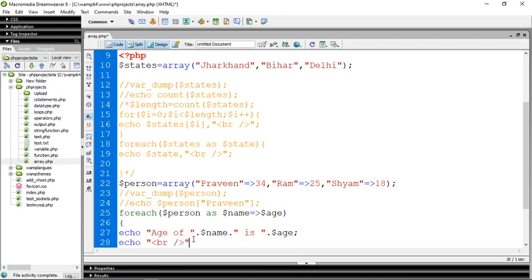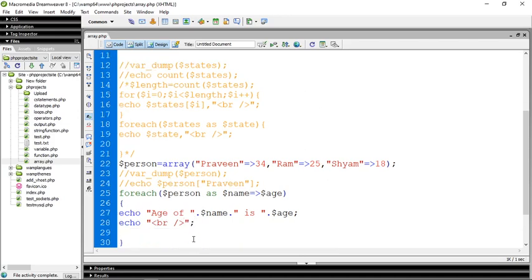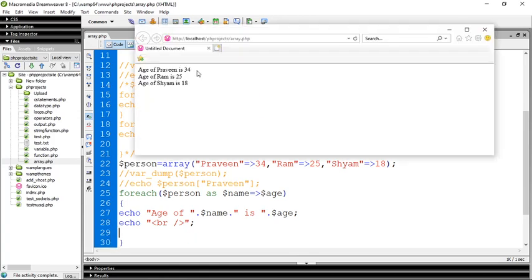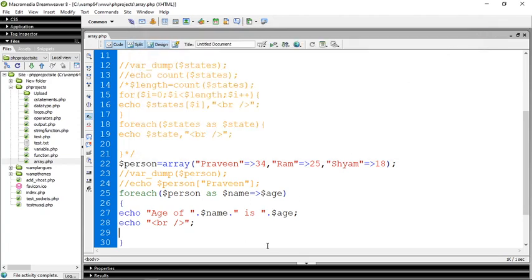Save it, press F12. You can see age of Praveen is 34, age of Ram is 25, age of Shyam is 18. So the foreach loop has been executed 3 times, as the number of elements in the portion array is 3. Now let us get back to our presentation.